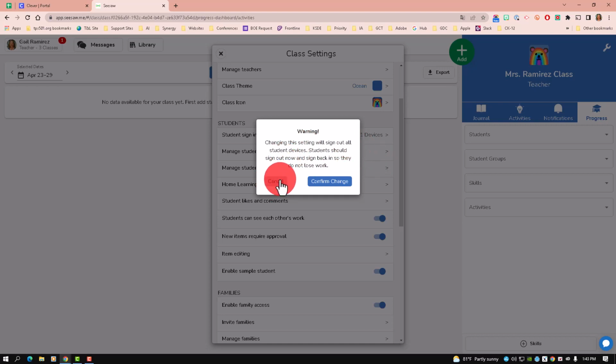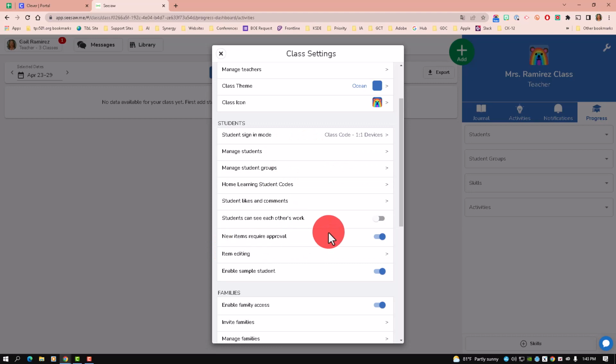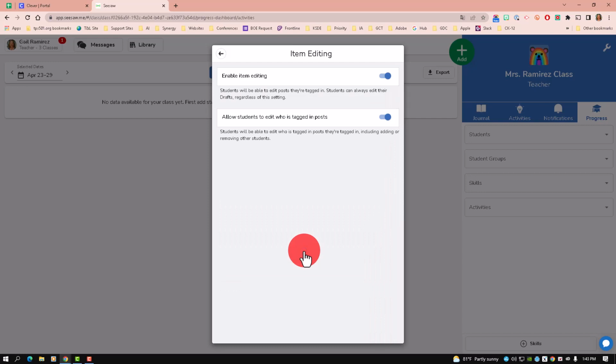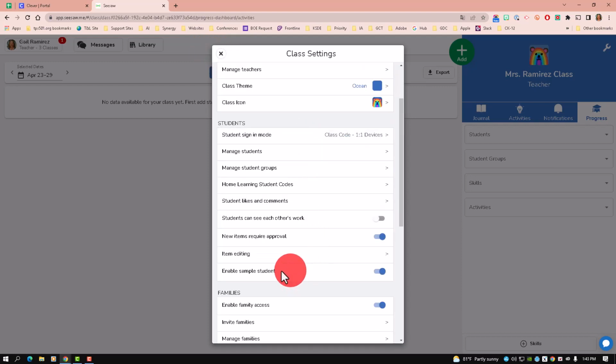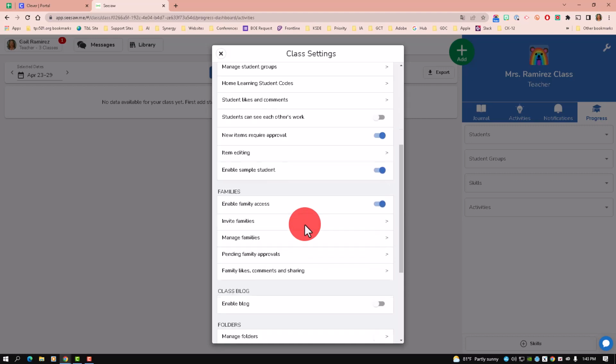No student work will show up until you approve it, because right underneath this, new items require approval, that has to stay on. Because when a student puts something up, you don't approve it until everybody's turned their work in, so they can't copy. Item editing. Do you want to enable them to go back in and edit something? I actually like the fact that they can do that. Enable sample students. You absolutely want that on. That's why I have my sample student up here. That allows you to see what the student sees through your sample student.